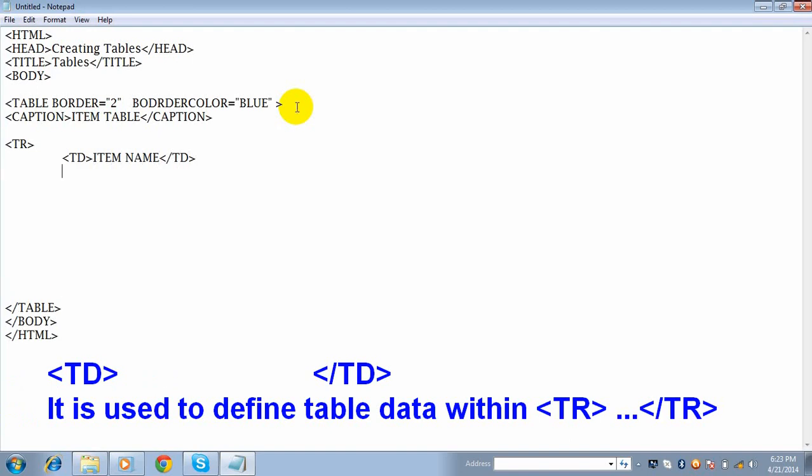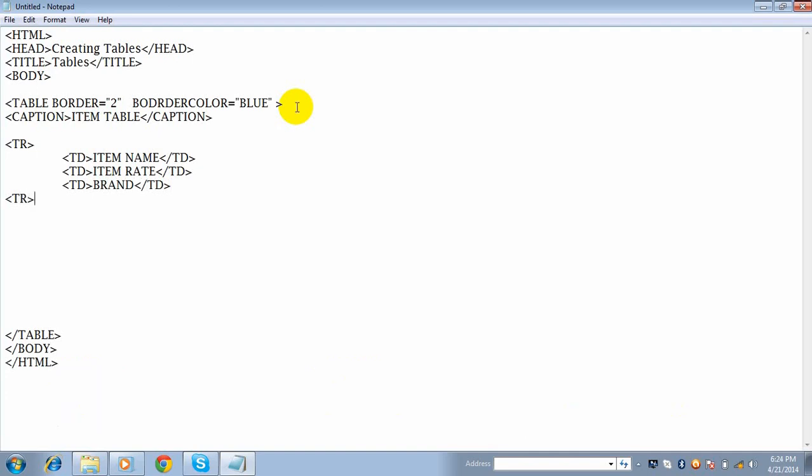Similarly, the next table data like item rate. Okay, now close this table data. Similarly, table data, brand. Okay, table data. Okay, let's close this table row.